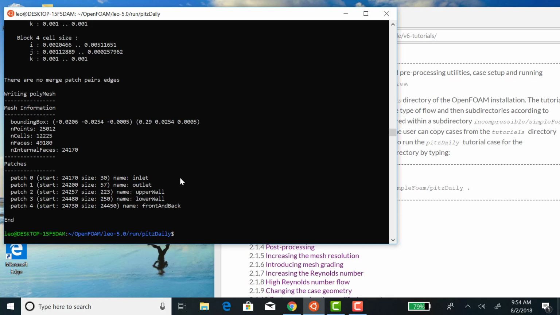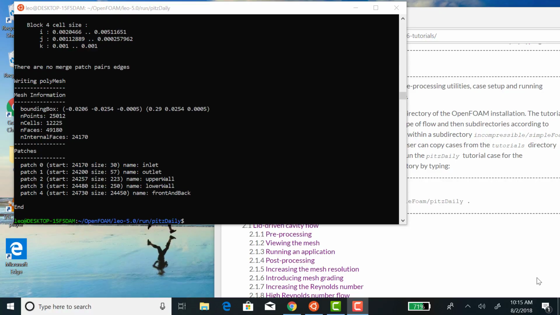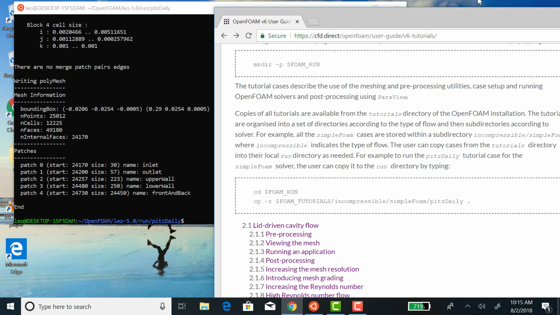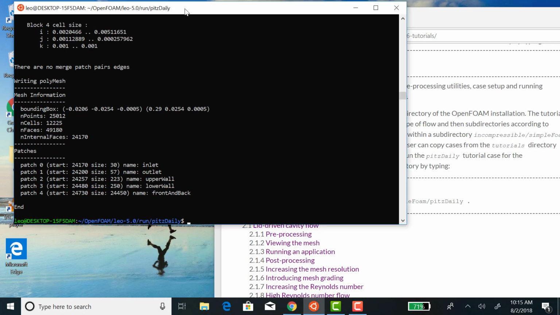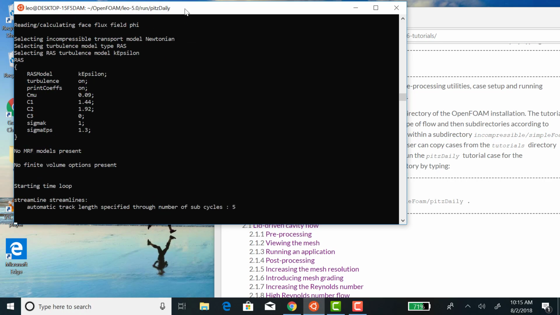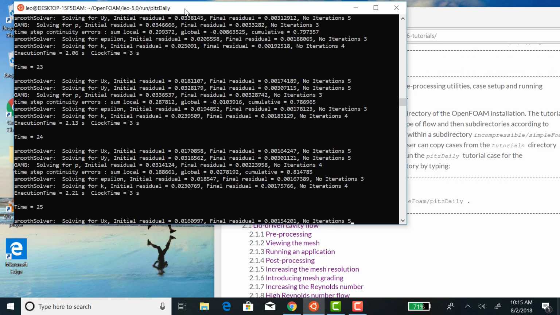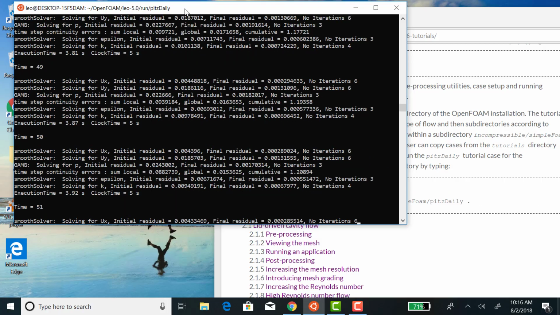So it writes all the mesh stuff out. It gives you all this information, and then I just stopped because I made a mistake, and now I've figured out what the mistake was. So then that block mesh is done. Then you just use the solver. In this case, the solver is simpleFoam, and it runs. It's going to run for 287 of these little iterations.